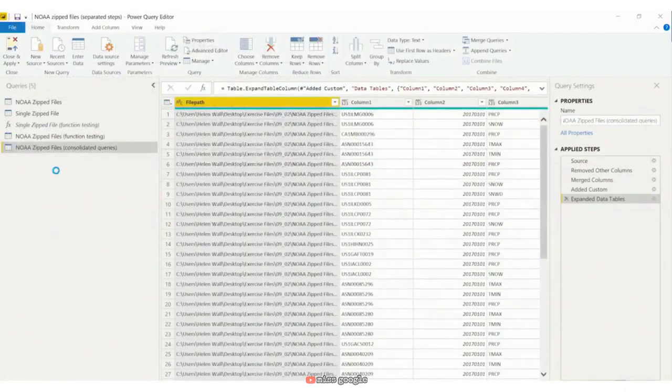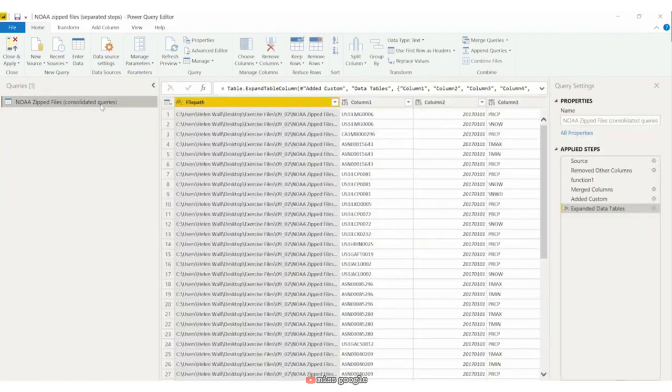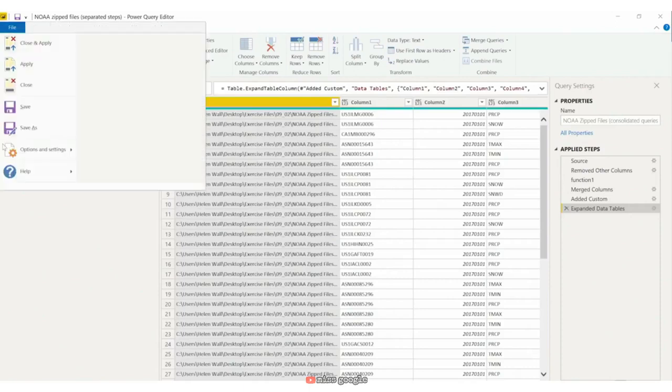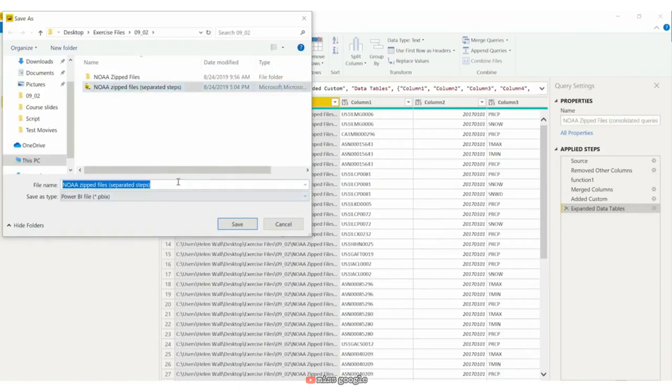Click Done, and we see that the consolidated queries all are in the same query now, and I'm going to remove the other queries by highlighting them and deleting them. Select Delete, and I'm going to save this file as NOAA zip files consolidated query.